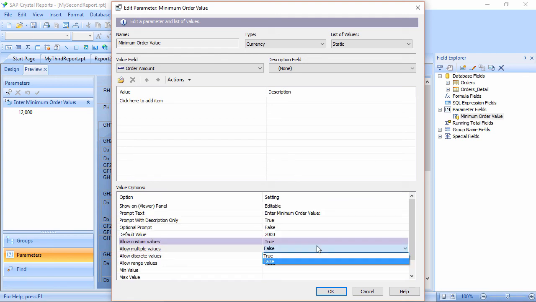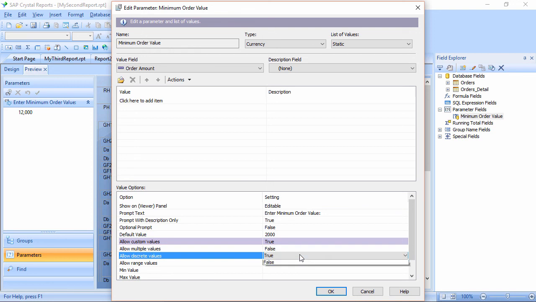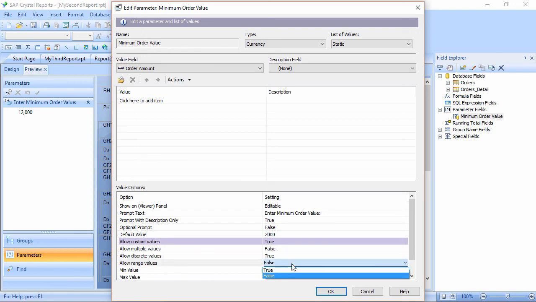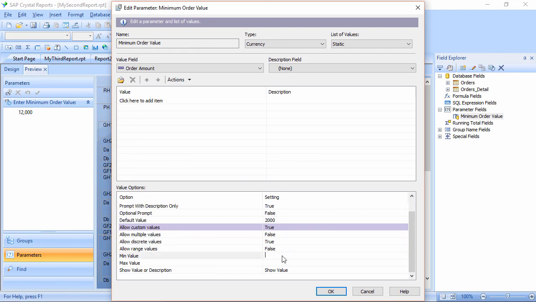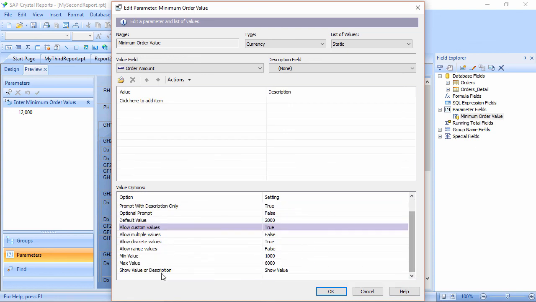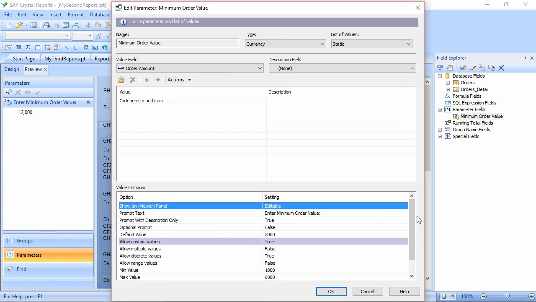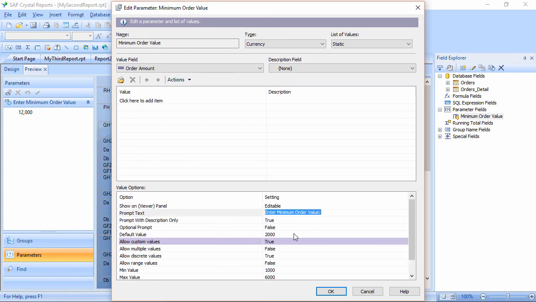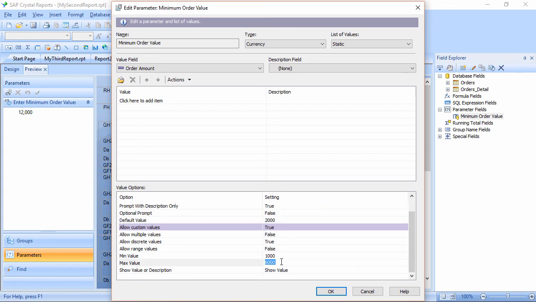Allow multiple values, not really used in this particular example where we're just talking monetary, but it'll be useful in the next lecture. Allow discrete values and range values, similar to the values thing, but then minimum value and maximum value. I might want to say you can't put in less than $1,000 and you can't put in more than 6,000. And then the final thing, which is show value or description, we'll have a look in the next lecture. So for numbers, really it's the prompt, it's the default value, and it's the min and max. So let's click OK.